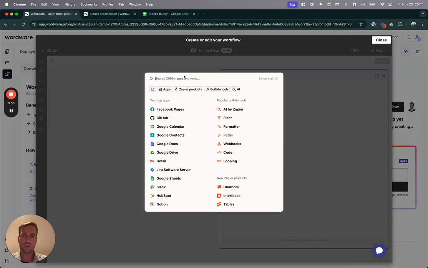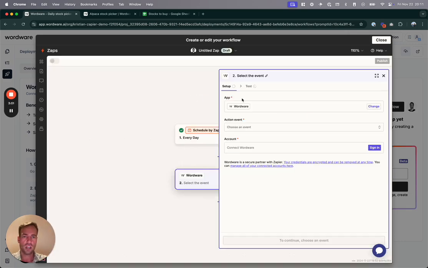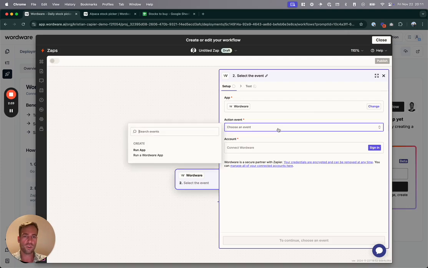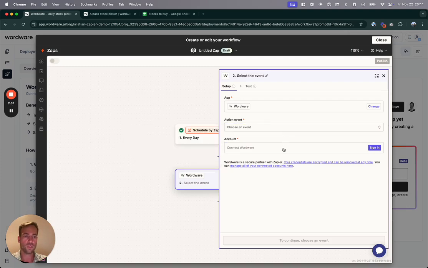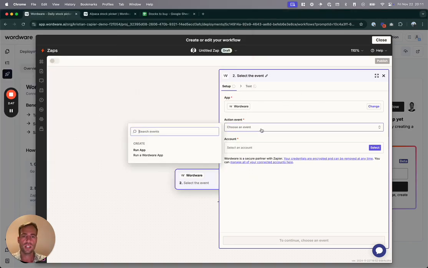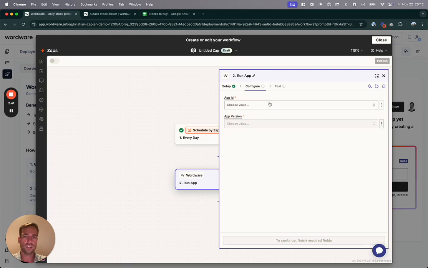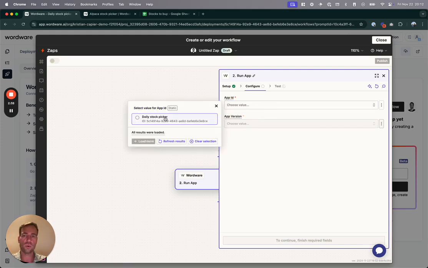Now, onto the fun part, the action. We're going to choose WordWare, of course, and before we do anything else, we are going to sign in. This is where the API key comes in handy. Just paste it in, and before you know it, you'll be authenticated. Next, we'll choose an action, namely Run App. That is going to give us access to all of the different apps across all of our projects.